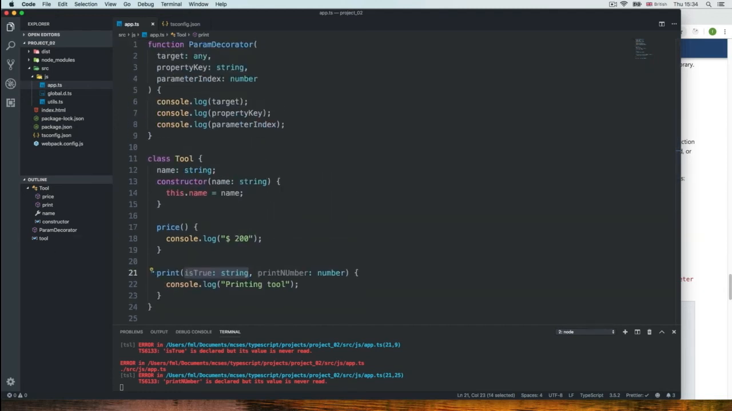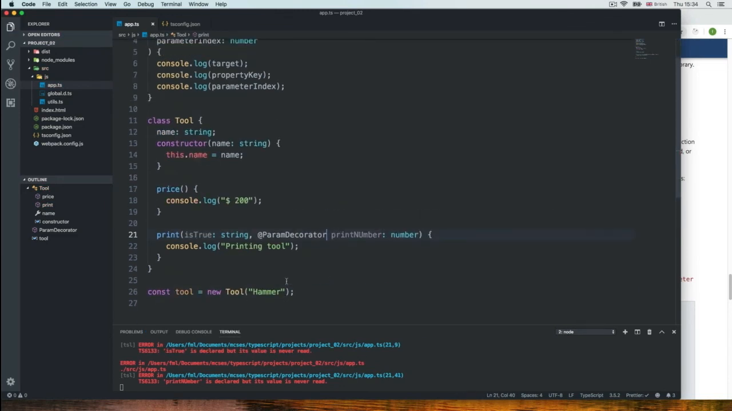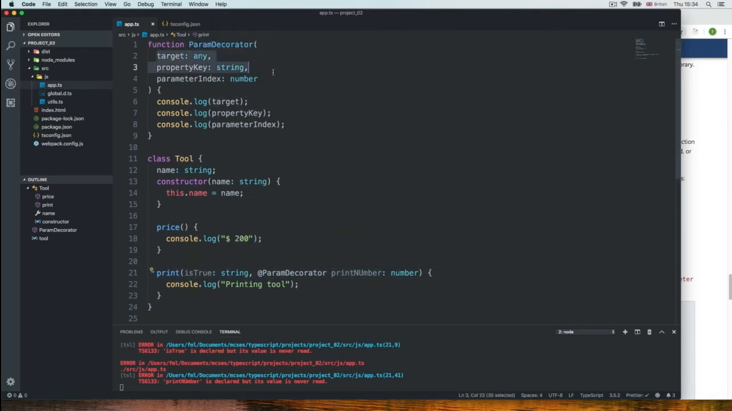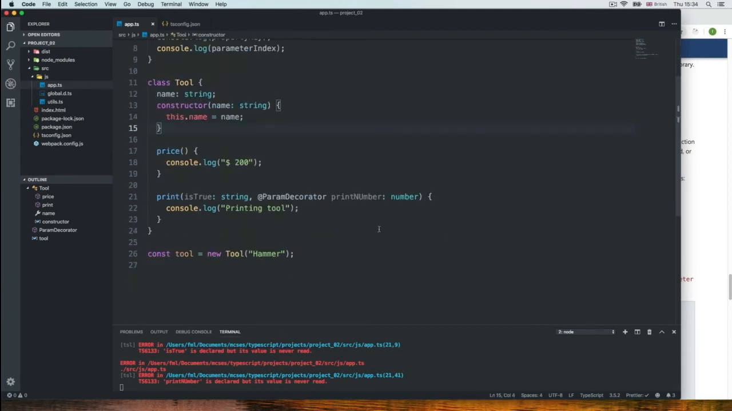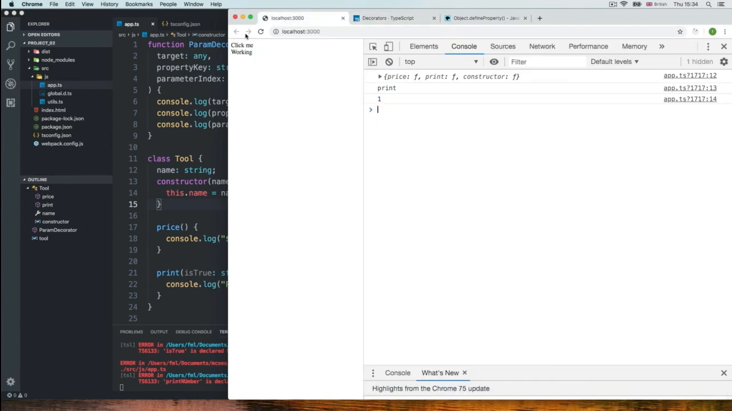So what we can do is put this decorator in front of an argument. In this case, it's going to be called a parameter decorator. So let me change it to that. Notice that the error goes away. So we can put it in front of an argument or a parameter, and we will have access to all of these three things. Again, just like we did before, let's go to the console log and see what we get. So I'm going to reload. And first we get the target. What is the target? Same thing as before. It's the prototype.